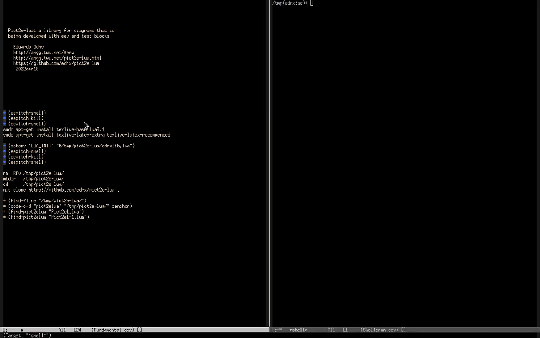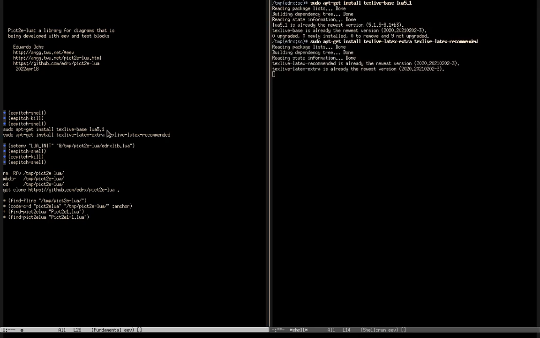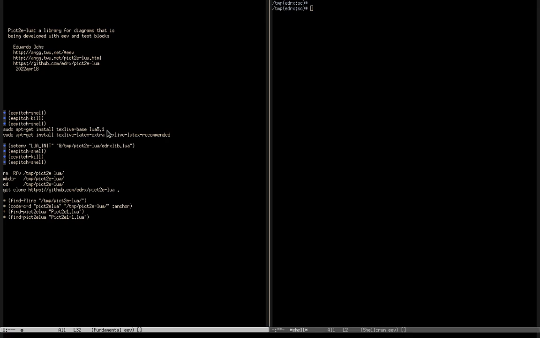So these things here set up a target buffer running a shell. These two lines here make sure that I have the Debian packages that I need. This setenv is something weird that I'm going to explain later, but all the rest is standard. So here I'm going to clone this Git repository.